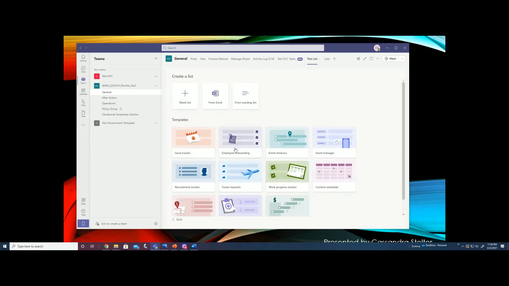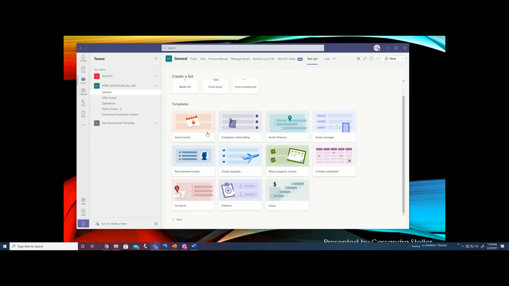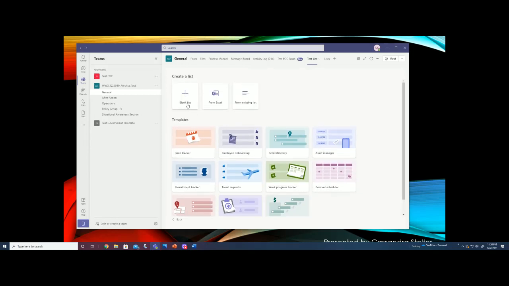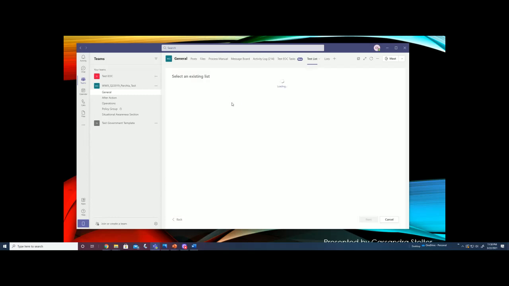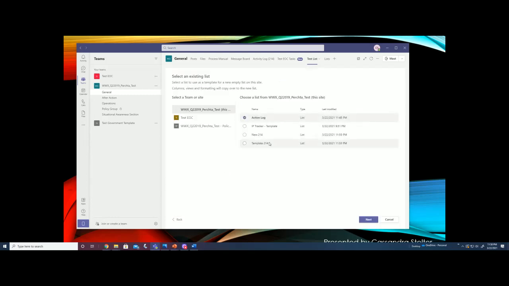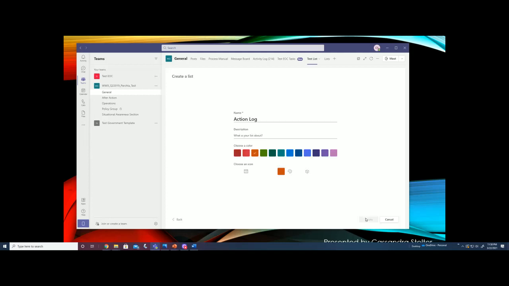There's a couple of different ways to do this. We can create a template that Microsoft has provided for us and then go in and customize it. We can start from scratch. We can actually upload an Excel file if we have an existing list that we want to import, or, and this is my favorite feature, I can import it from an existing list. So if I want to make a new action log, say for a different incident or a different emergency, I can do that without copying over all of the information.